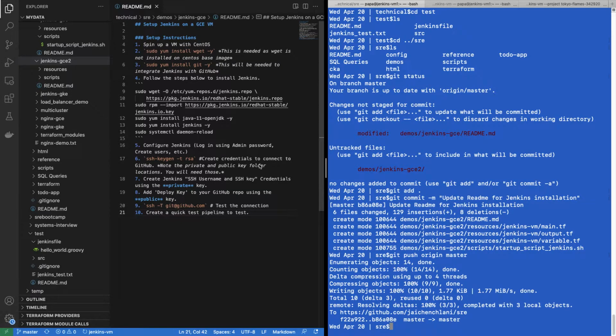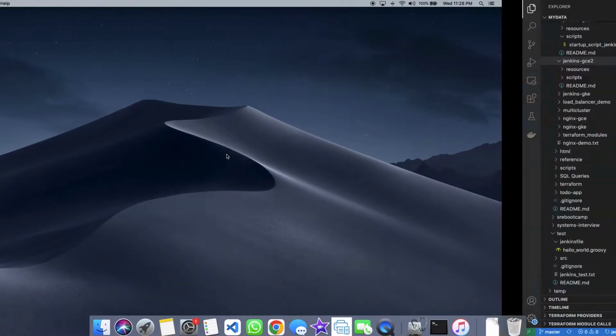Welcome to this quick session on Jenkins installation on GCE. This is a demo. We'll quickly go through all the steps and see how you can quickly install Jenkins and run your first automation job right on Google Cloud Platform. So we'll quickly get started here.